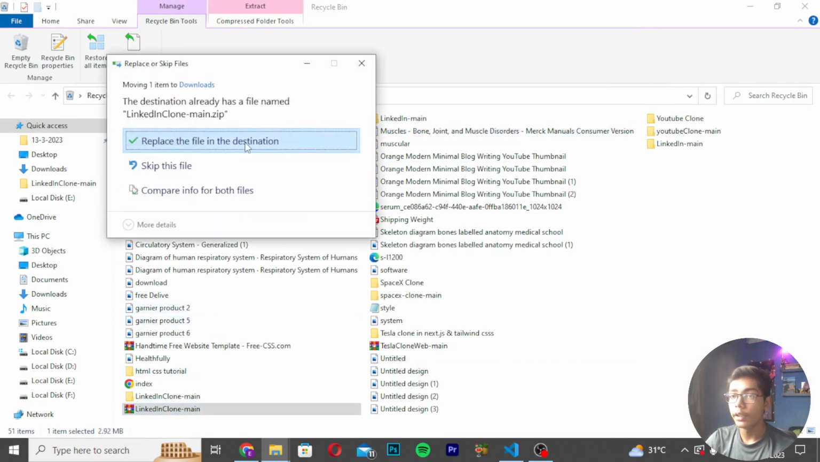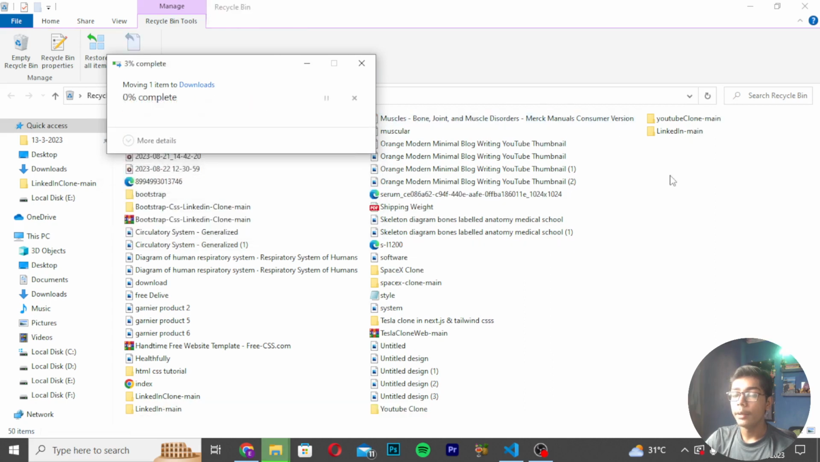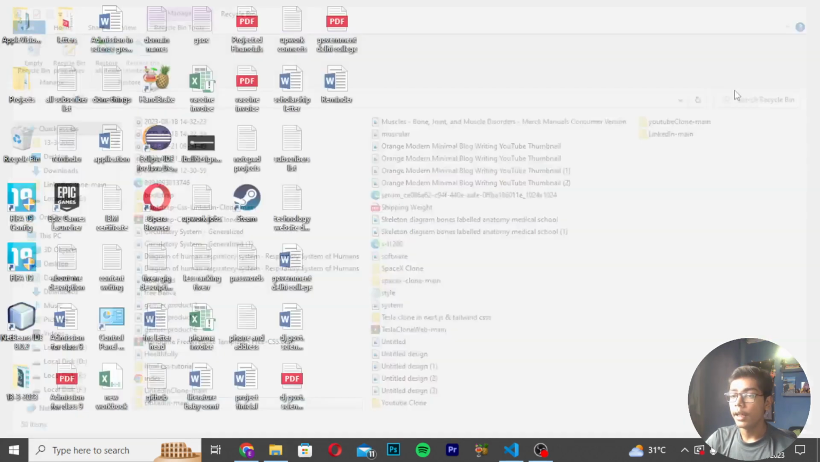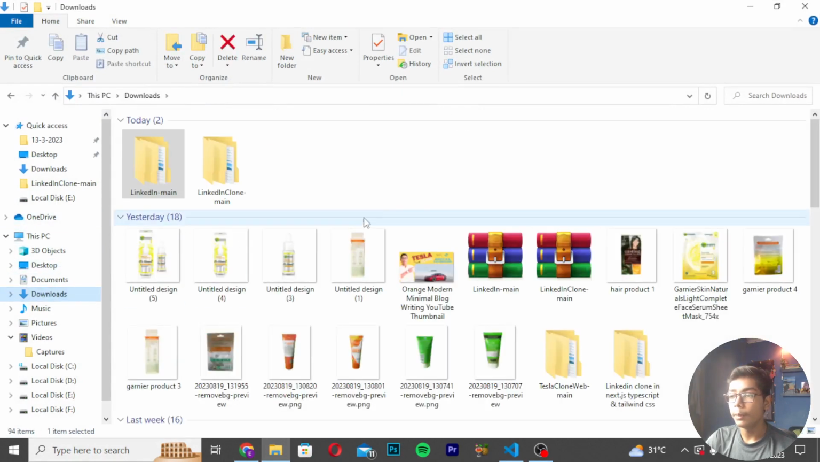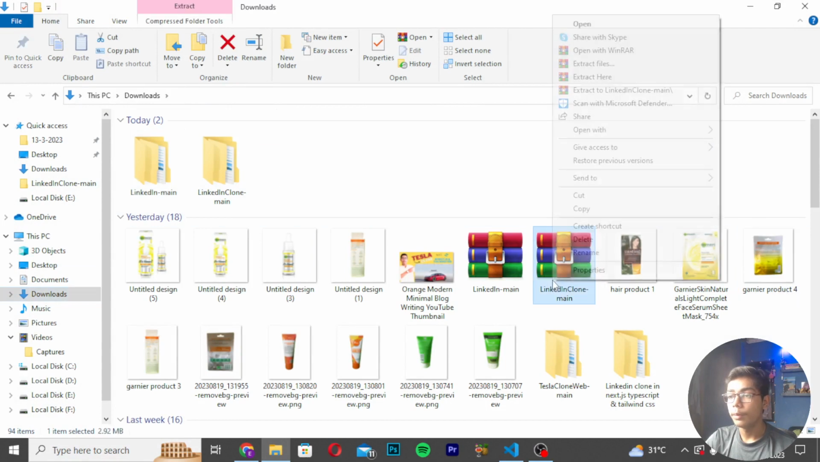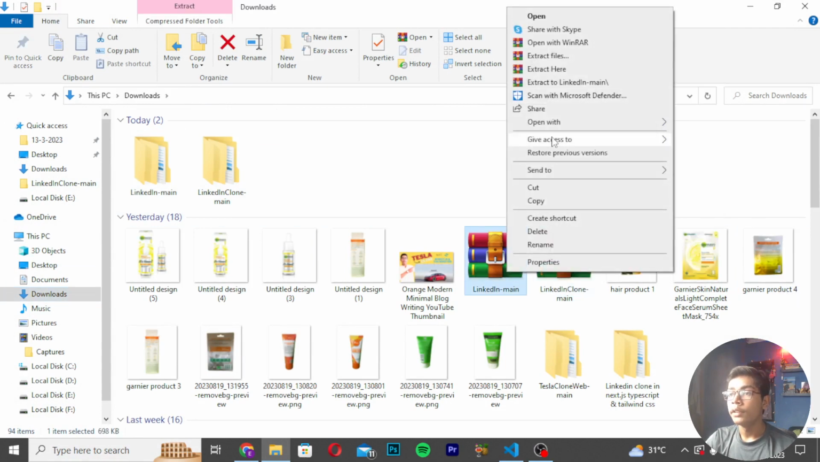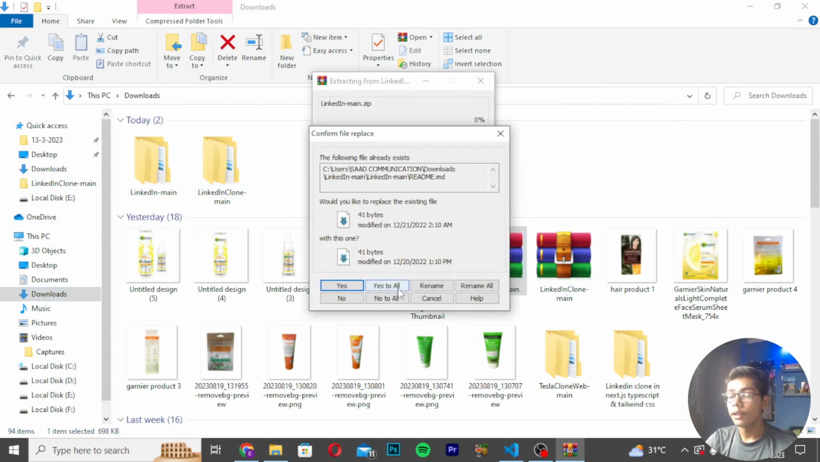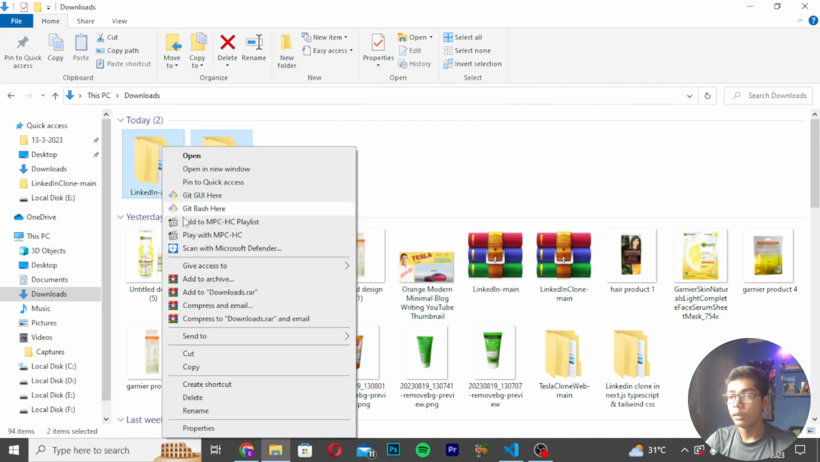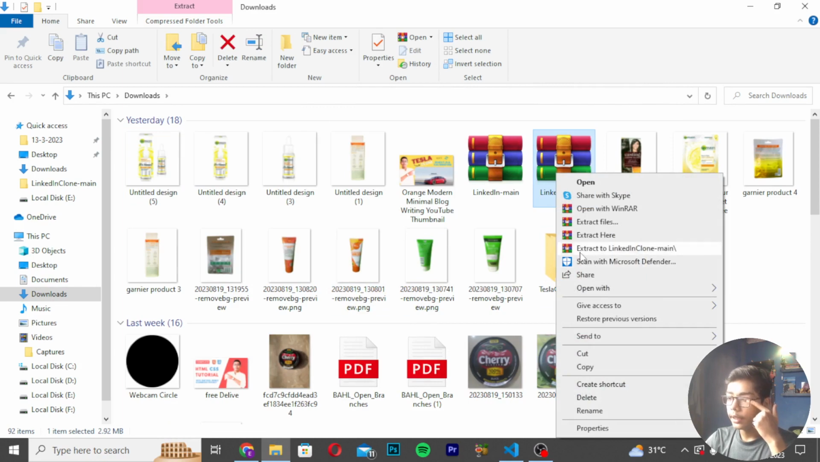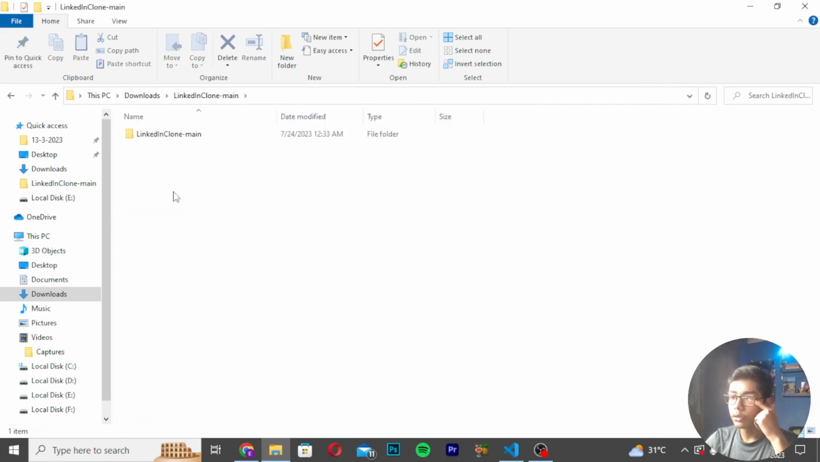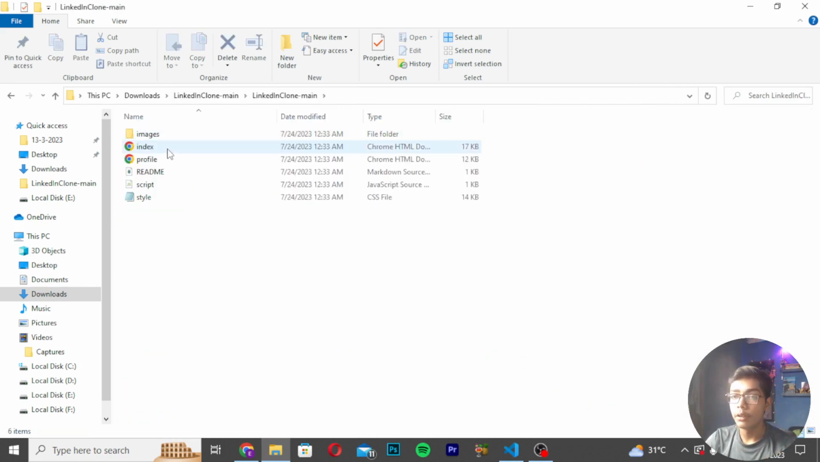So I will be restoring it. Here I will be replacing the file there, and then after replacing this file here, I will be moving on to this downloads, and I will be now replacing it here, which is this one. So I will be writing yes to all. Just you have to delete this, and then you have to move here and then extract the file. I am extracting it so I can get the codes and I can see what is working here.